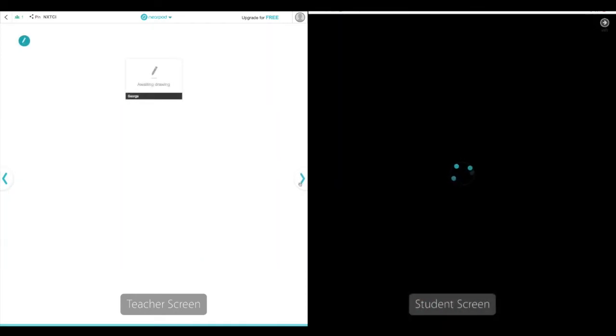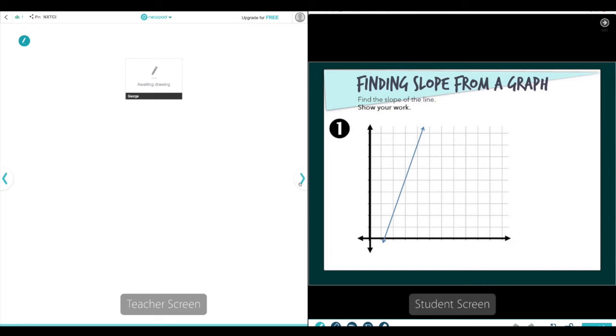And now this is a drawing app. So this is asking you to find the slope of this graph. So in the previous slide, they learned how to find slope. So you would just have them actually draw. If they're using their iPad or an iPhone or anything that actually has a touch screen, they can use their finger or a stylus. If they're using a computer, they can click on it to draw it.